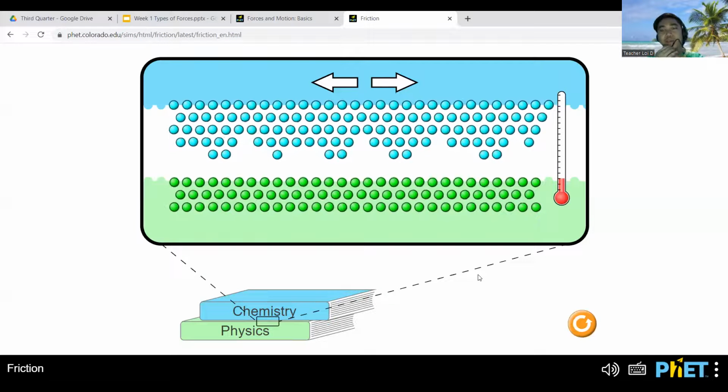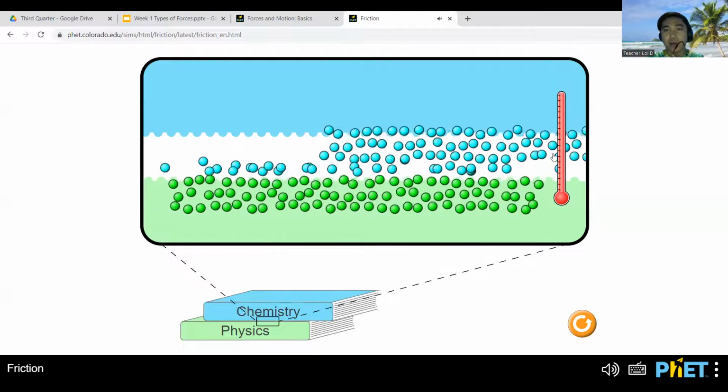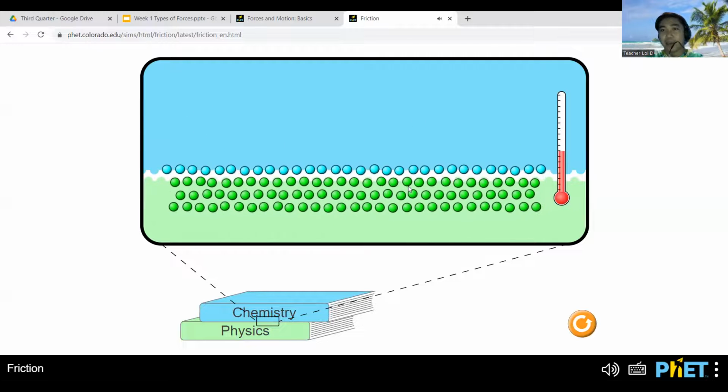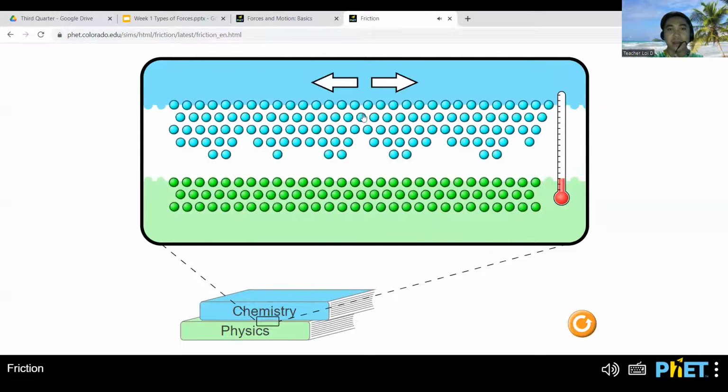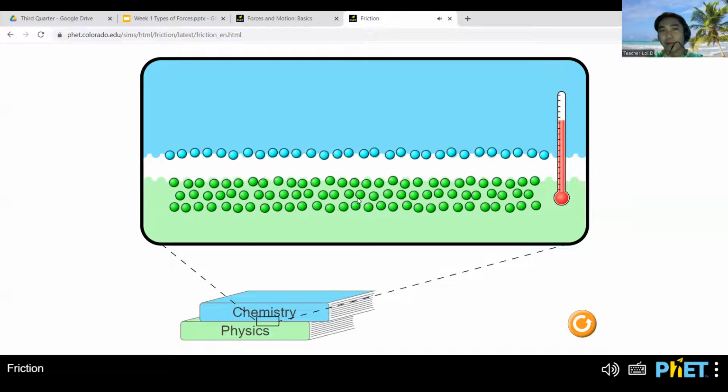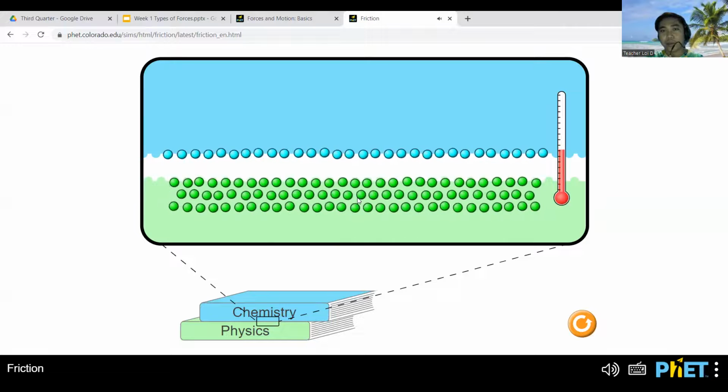Okay, ito naman yung friction force para mas maintindihan nyo ng mabuti. So, ito po yung surface. Ito po yung object. Kapag nag-grab yan, o nagkaroon ng friction force, ayan, gumagalaw. Okay? Isa pa. Kapag nirub natin yung object, gumagalaw, nagkakaroon siya ng friction force. Okay?